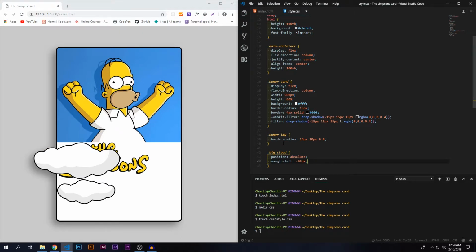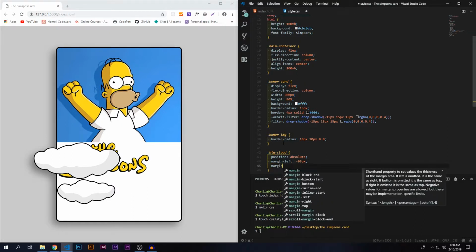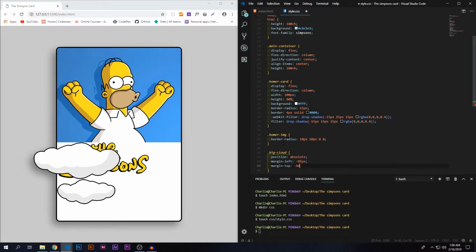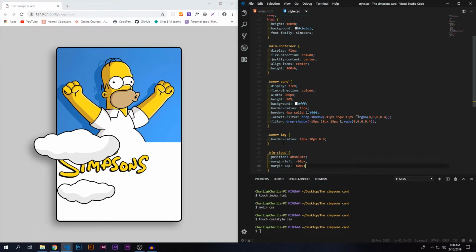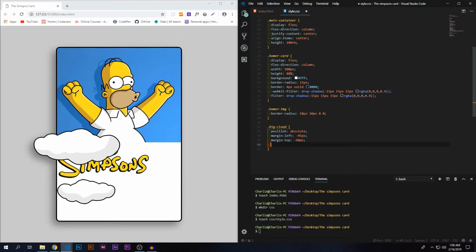Okay, it went to the left. Let's push it a little bit to the top. Let's do a margin top, minus 60 pixels. Okay, that looks fine. Let's give it a z-index, just in case, so it can pop to the front on top of everything. Okay, and we actually need to copy and paste the filter. This is the drop shadow, so let's just copy and paste, and that is done right here.